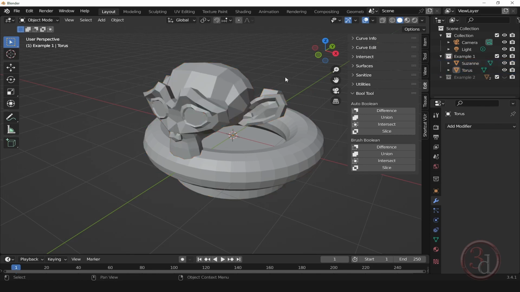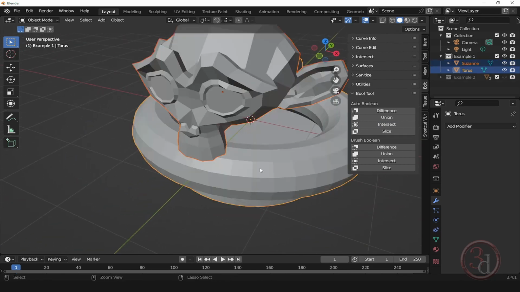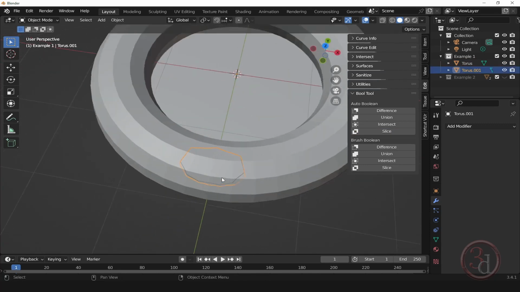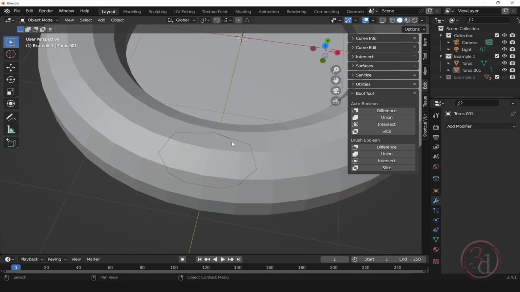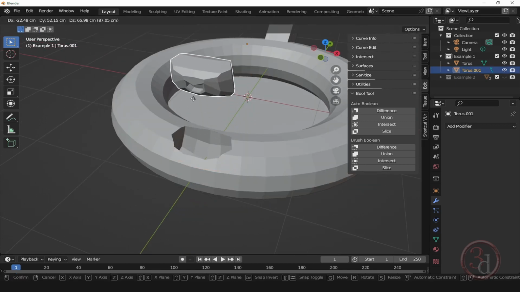Undo. I'll select again the target and then the main object and then click on intersect, so it shows the intersect part only. Undo. Let's try the slice. I like this slice option. You can use this to bring out a nice cutout detail. And I can bring this up.